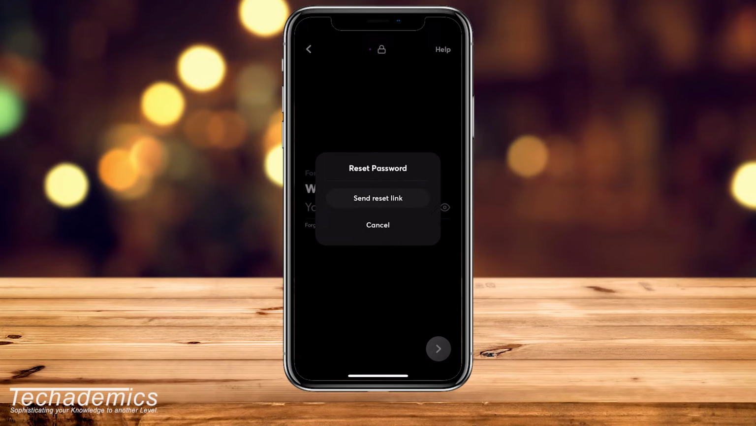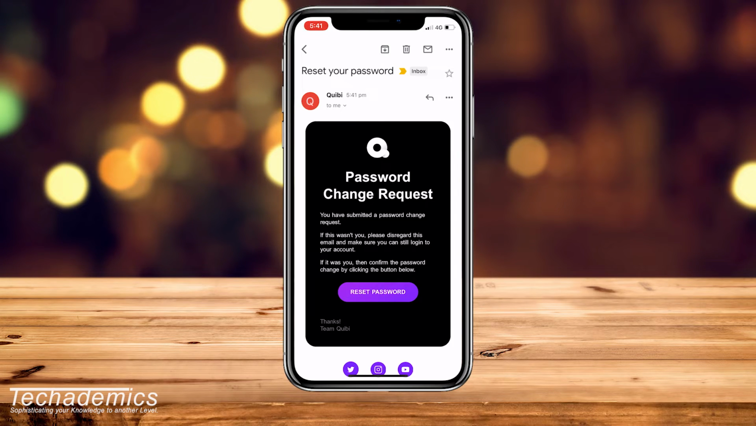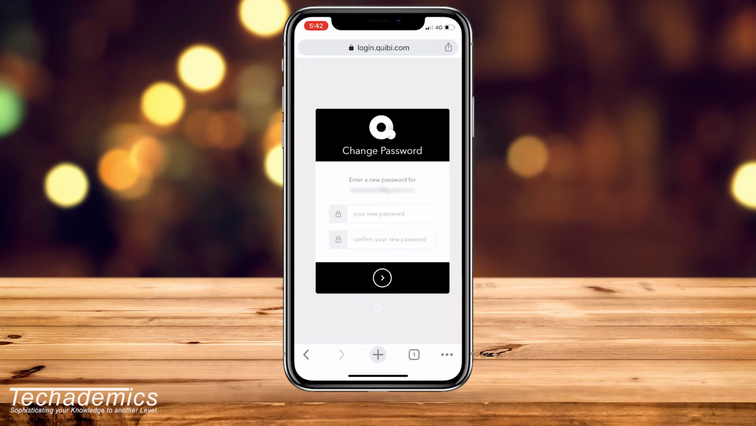And here it's going to say Send Reset Link, so you want to click on that. So you want to go to the email that Quibi has just sent you to reset your password, and it should look something like this. Once you're on it, you want to click on Reset Password. You'll then be taken to a web page that looks like this, where you can go ahead and enter in your new password twice. Once you've done this, just click on the Next button at the bottom, and your password will be successfully changed.